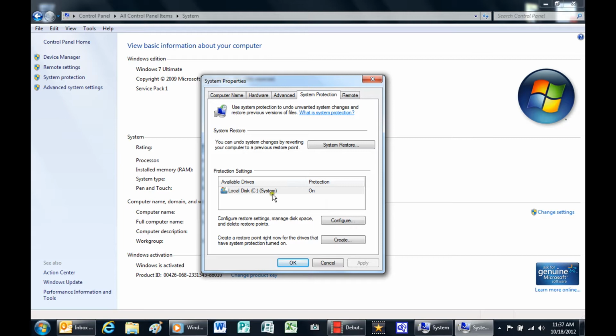In the Protection Settings box you'll see a list of available drives you can have System Restore monitor. Each one will indicate its status to the right. If there is a drive listed there that you need to turn on the protection, just click on the drive letter once, then click the Configure button.